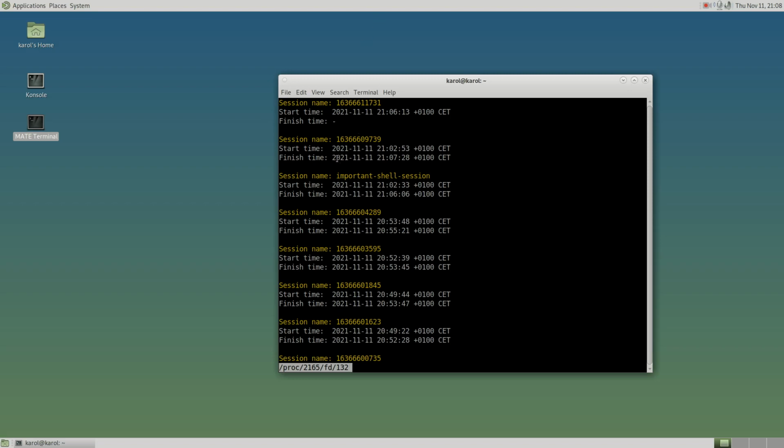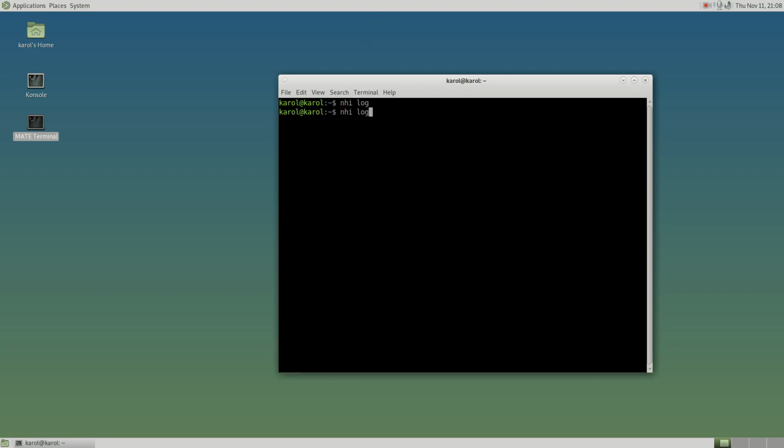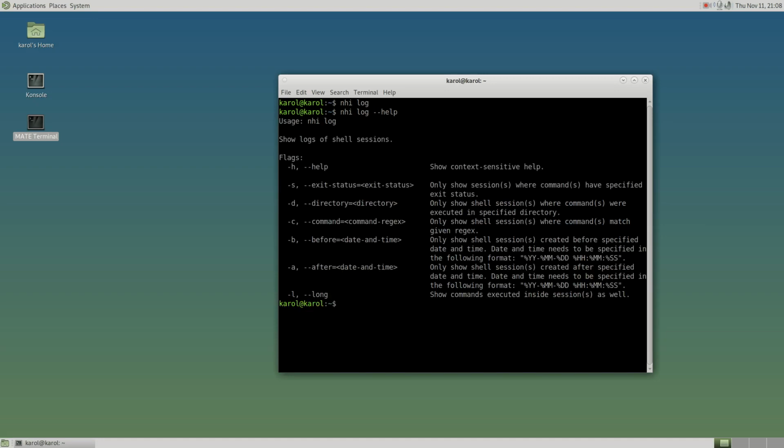NHI log alone prints only session names. However, if you supply NHI log with certain flags, like let's use the command flag, it only shows shell sessions where commands match the given regex. So in my case it's make, and we also know the directory. So let's add the directory, and it was from Carol projects ZSH 5.8, and also add the long flag to show the command.